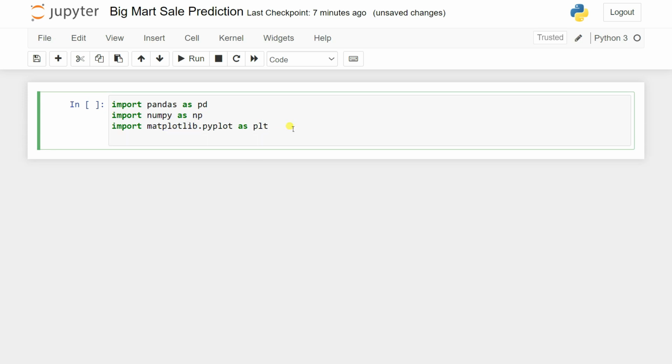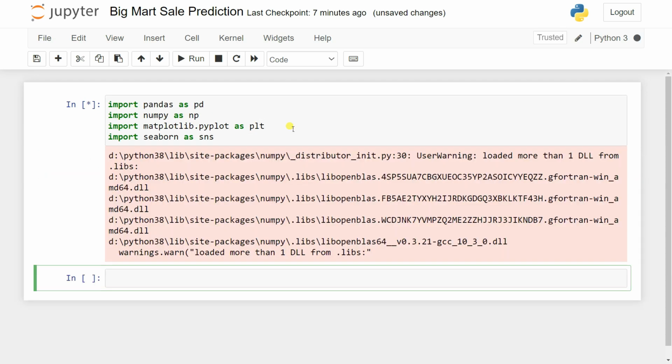And yeah, you can also import another visualization library called Seaborn. Using Seaborn, you can plot more unique types of plots, like the distribution plot and count plot. You can do that, as well as do EDA, the exploratory data analysis, using this library, that's sns. Now shift enter.